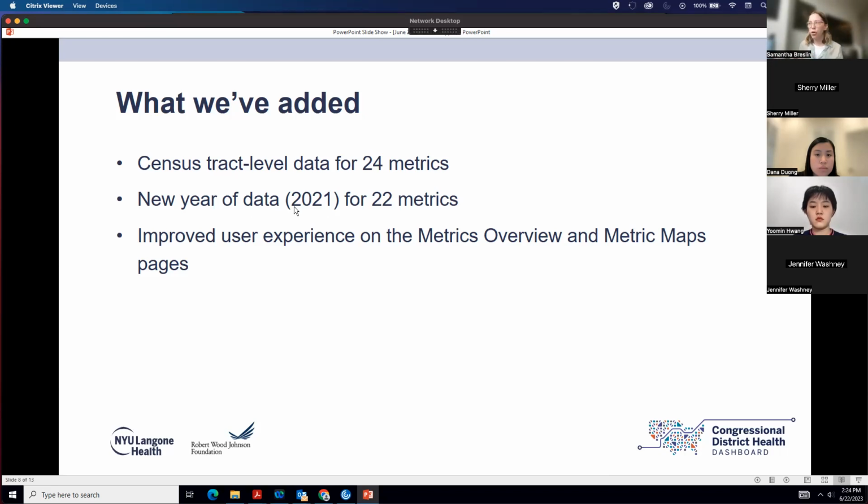We also added a new year of data, 2021, for 22 metrics. So all of our metrics that are drawn from the CDC's Places Project, as well as the American Community Survey, now have 2 years of data, including the most recent year available, which is 2021. We've also improved the user experience on the metrics overview tab. I just showed you the filtering and having those domains listed. That was not something that we had when we first launched in January. And then on the metric maps pages, the ability to highlight or find tracts. Those are all new things that we've updated.